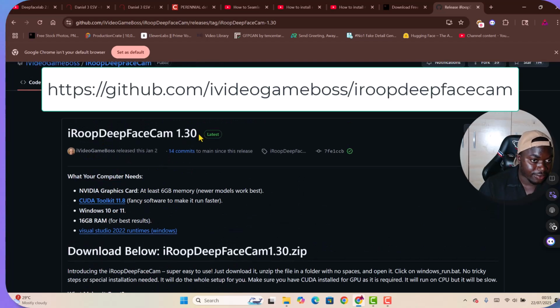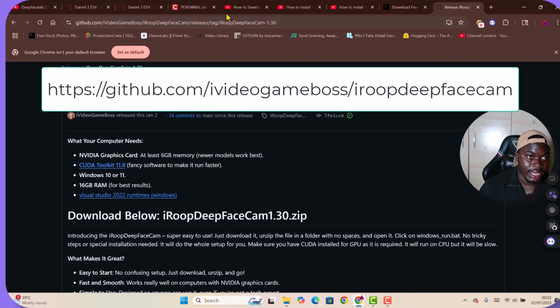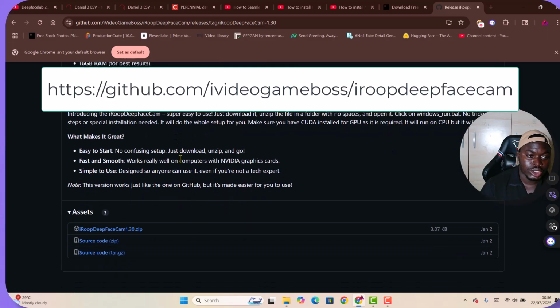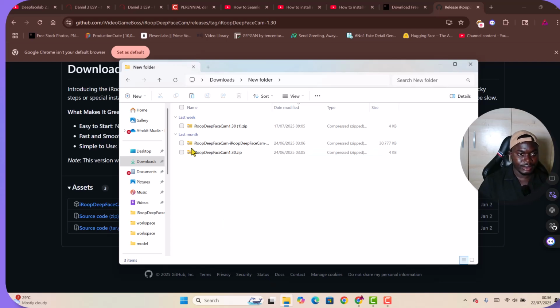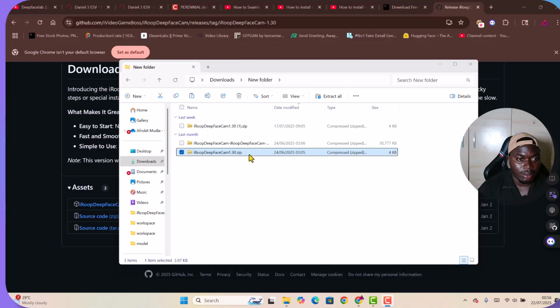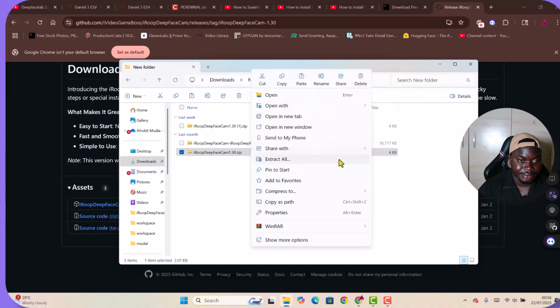Okay, now let's install this. For the starting of this tutorial, if you're on this page here, I'll put it on the screen so you can see the page that we downloaded iRoopdeepFaceCam 1.2 from. Just scroll down and then download iRoopdeepFaceCam 1.3.0. I already have it on my PC. I think I showed you earlier on. After downloading this one, come over to your file manager where you have it downloaded. This one here, iRoopdeepFaceCam 1.3.0. Give me a minute. Bring this one here. I'm going to extract this file into a folder.